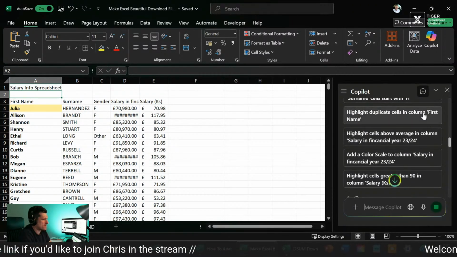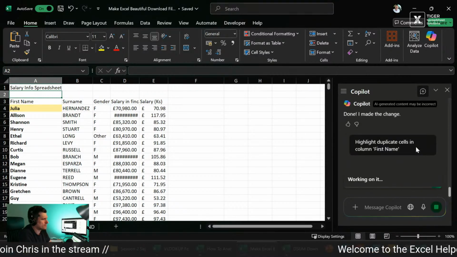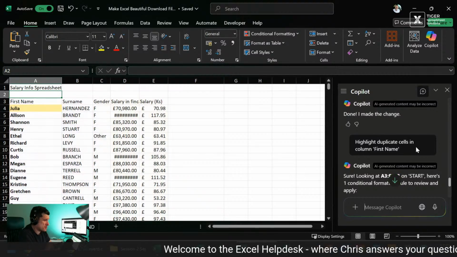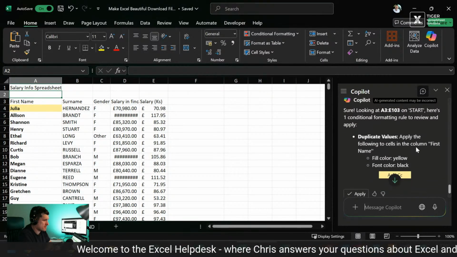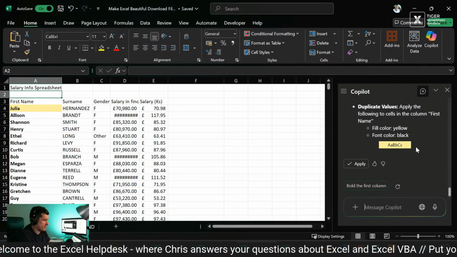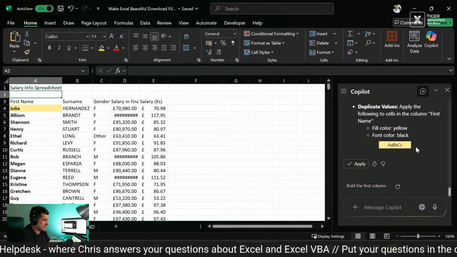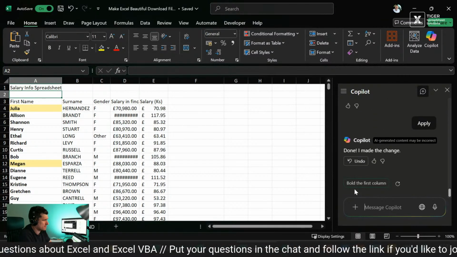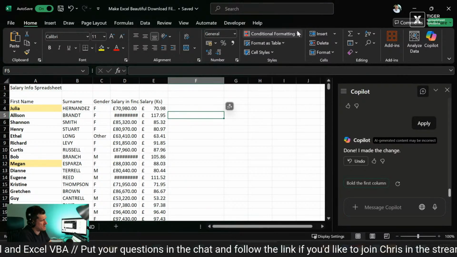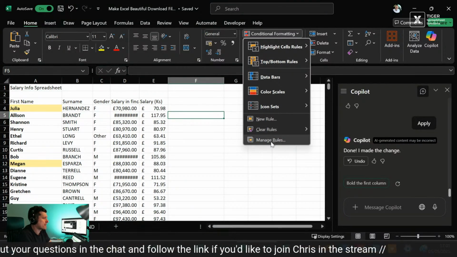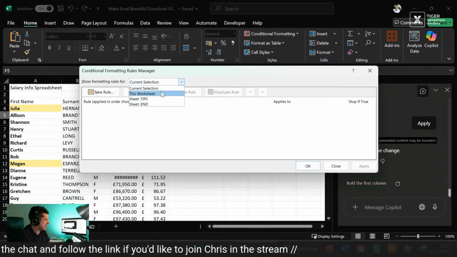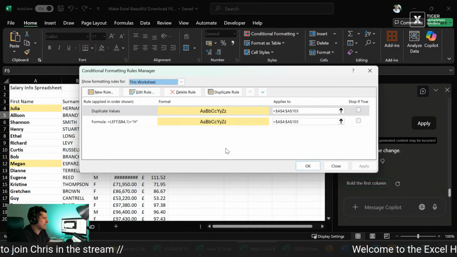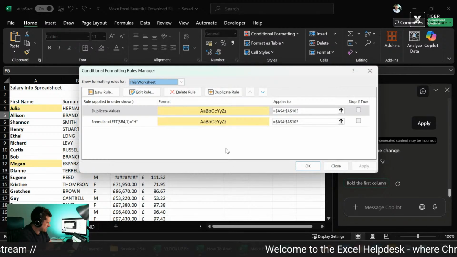Let's see if I can highlight another idea. Highlight duplicate cells in the first name. So I'm asking Copilot to highlight duplicate values, apply the following to the cells in the column first name. Okay, I'm going to say apply. Okay, good. Now I'm going to go into the conditional formatting rules manager, go to manage rules. Okay, so we can see in the conditional formatting rules manager, that rule has been created.